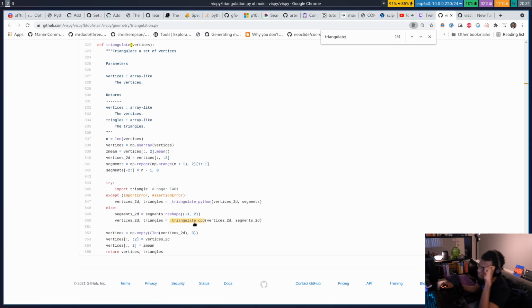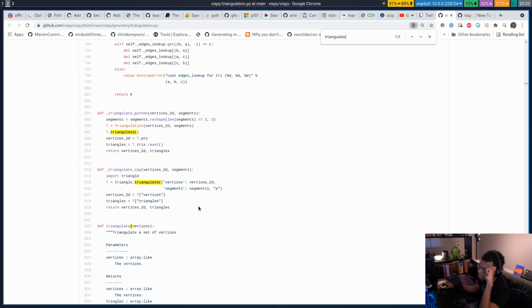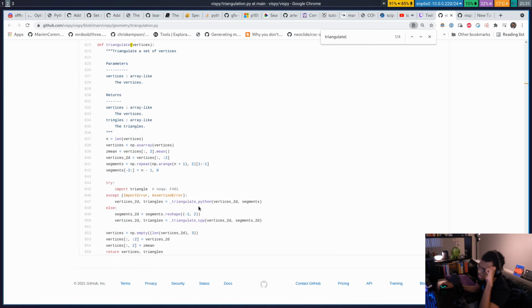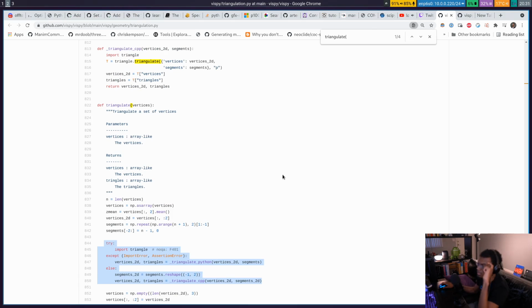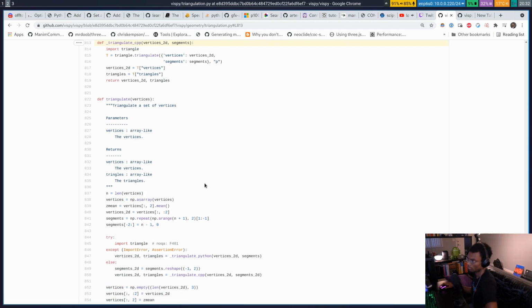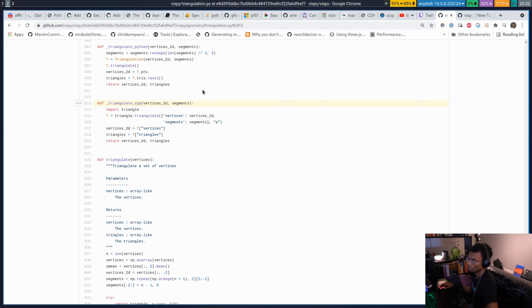But is it constrained? Check the try catch. I mean, I see that it's triangulating. So the vertices 2D and segments 2D. Are the segments like the constraints? Oh, I see what you mean.